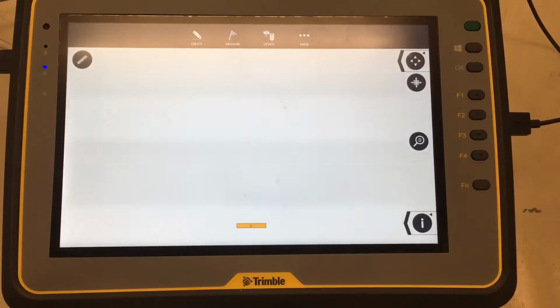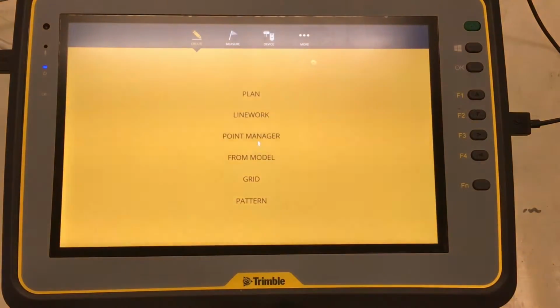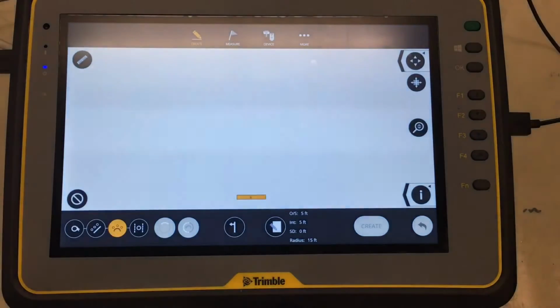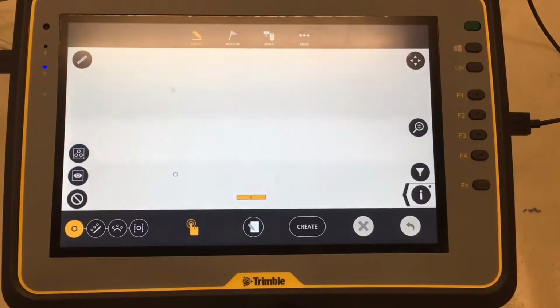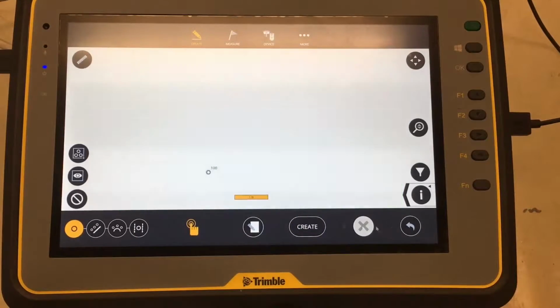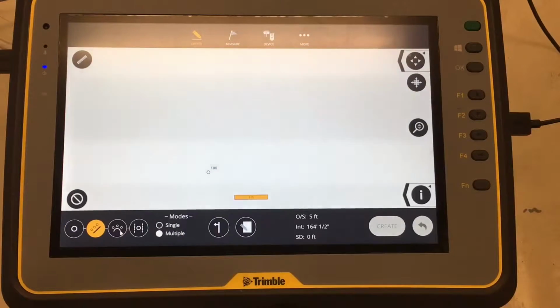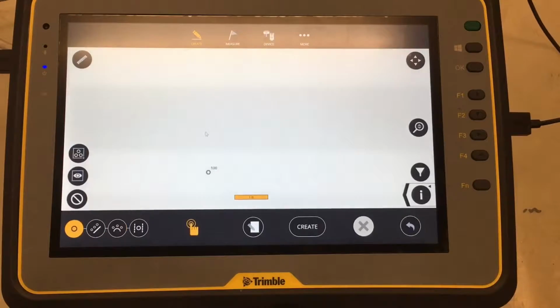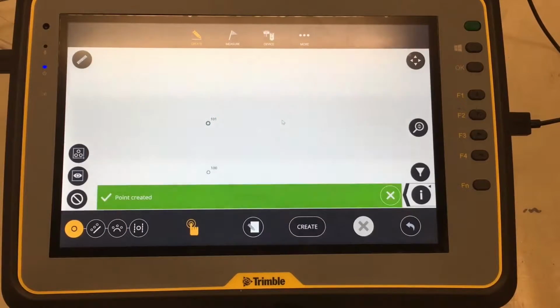You can either place points generally going around and stake it using the total station, or you can go into here, your point manager, and you can place points in here. So if you click a point down and hit create, it'll show up with this point created. Down here, you're given the scale to see where you're working at, and you can create points off of certain points. So I'm just going to put a couple points in here. Create.